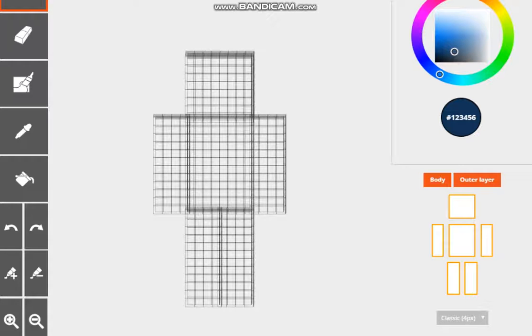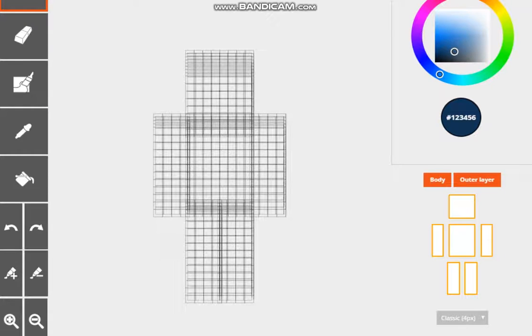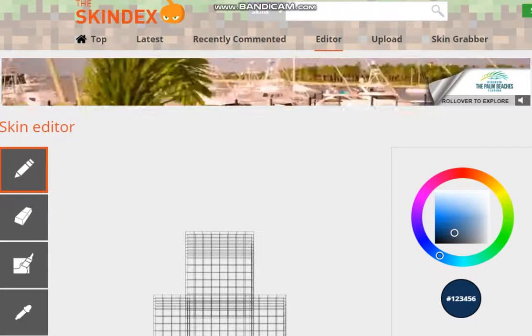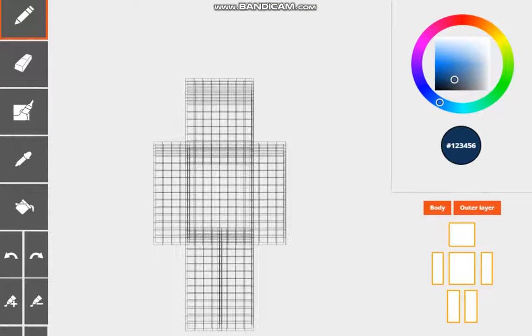And today I'm going to show you how to make your own Minecraft skin. So you're going to want to go to minecraftskins.com/skin editor. You can also just download a skin, but it's a bit more fun to make a skin.